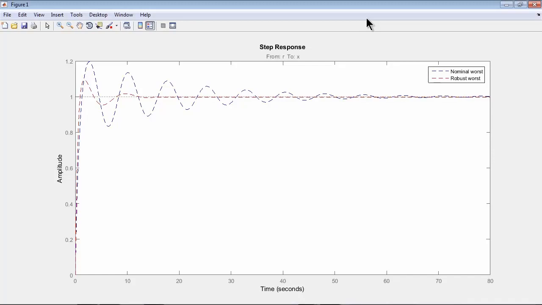We clearly see that the robustly tuned controller has superior worst-case performance, and that's because we explicitly accounted for parameter uncertainty when tuning this controller. This concludes the video.